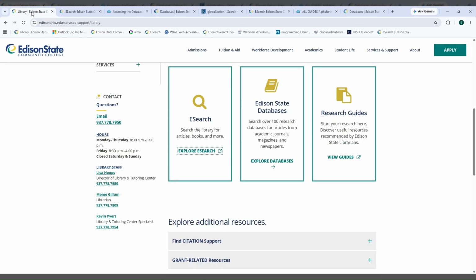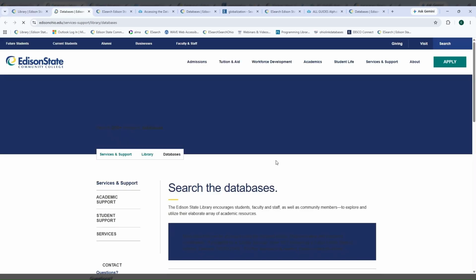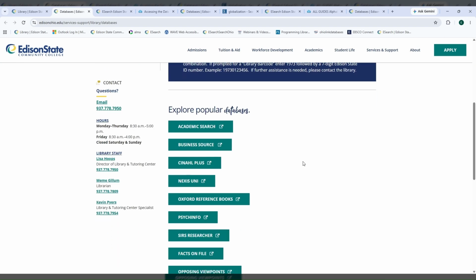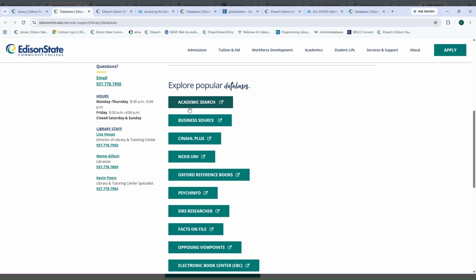Okay, going on to number 4, it's asking to go to the library database page. So I'm just going to go back to the library's main page. I am going to then select the Explorer, the databases. And though I have gone over these, this is asking you to name 3 of those. I have gone over Academic Search, the Business Source, the CINAHL, which is the nursing one, Nexus Uni. I did select that, I'm not sure if I went over that.